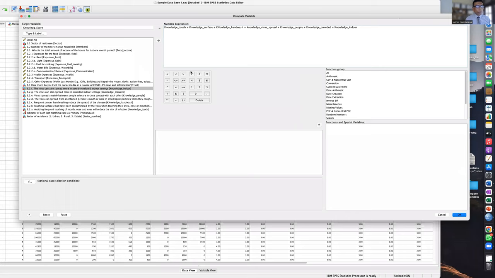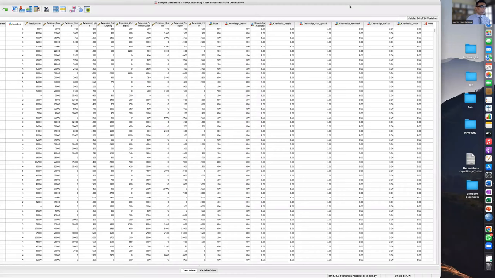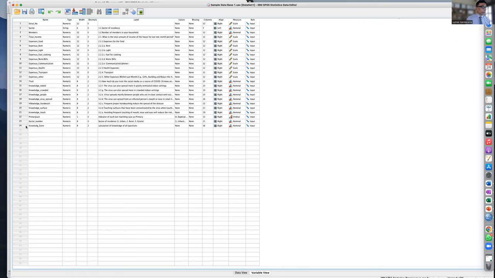Use these buttons for any kind of calculation as well. As an example, if after dividing the knowledge score you want to divide by 2, the options are here to do that also. So click OK. Now let's see whether we are getting that variable. Yes, knowledge score is here. We will click and see again whether the knowledge score is there.